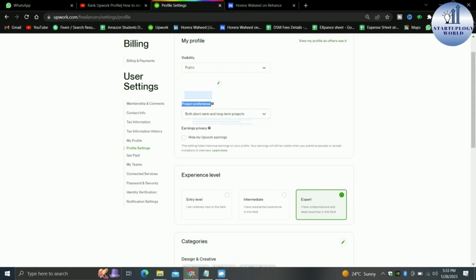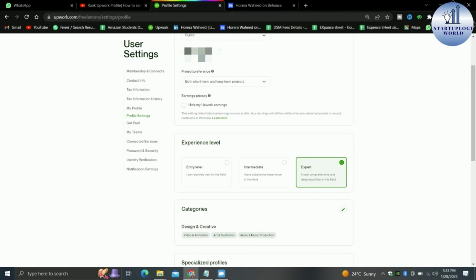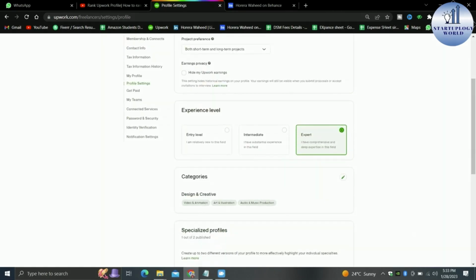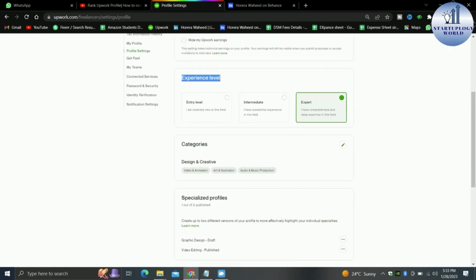So if you tap on this, you will see three options: long-term projects, short-term projects, and both long-term and short-term projects. So make sure you selected this, both long-term and short-term, and then this experience level: entry level, intermediate, and expert. So just make sure you always select this expert level because it's good for your profile.